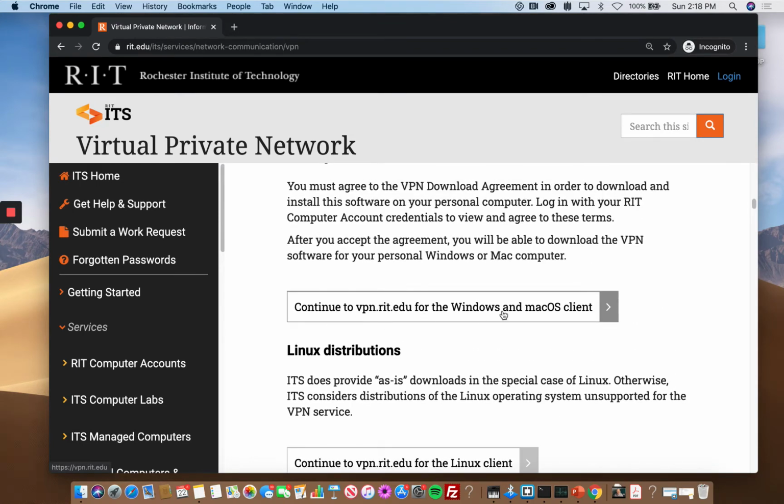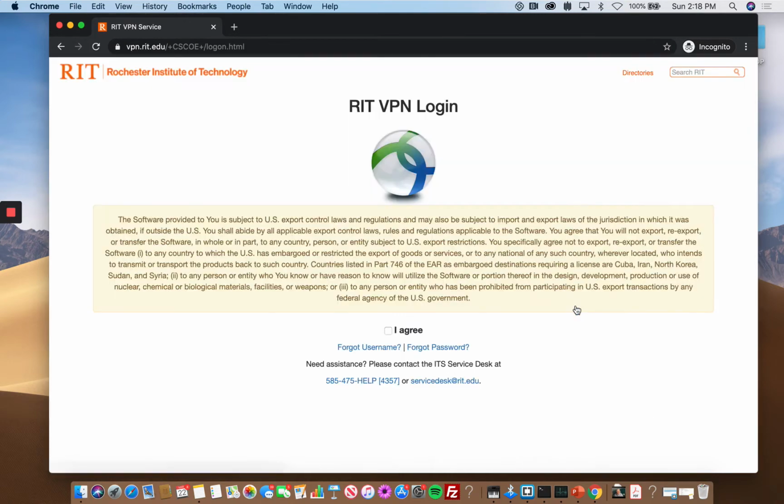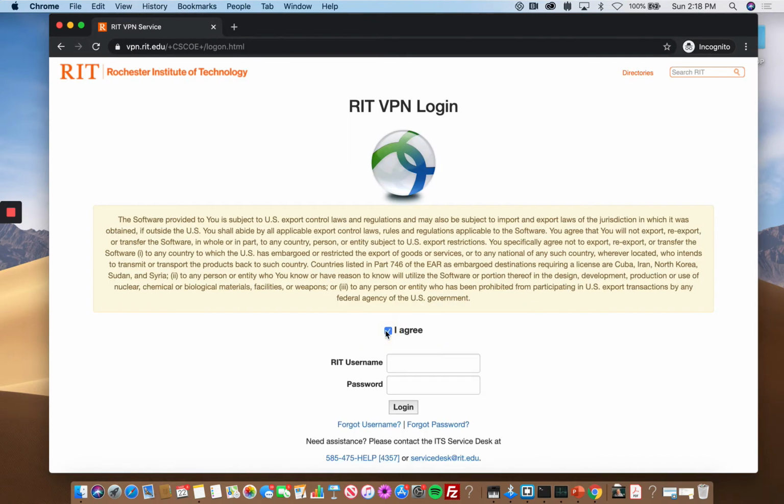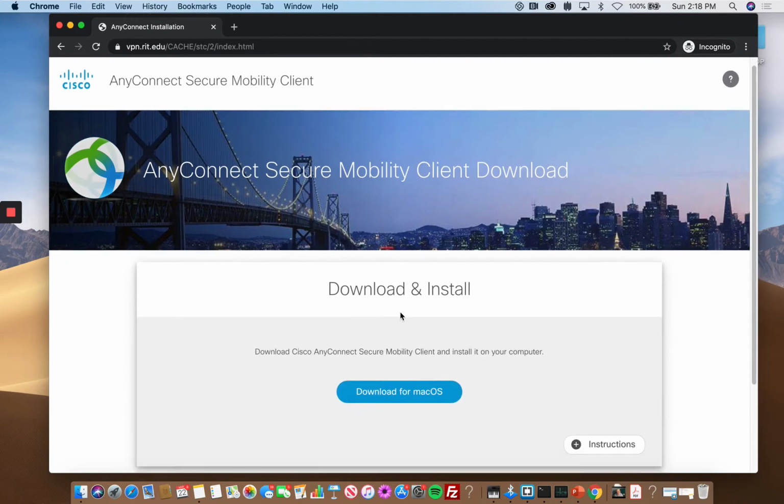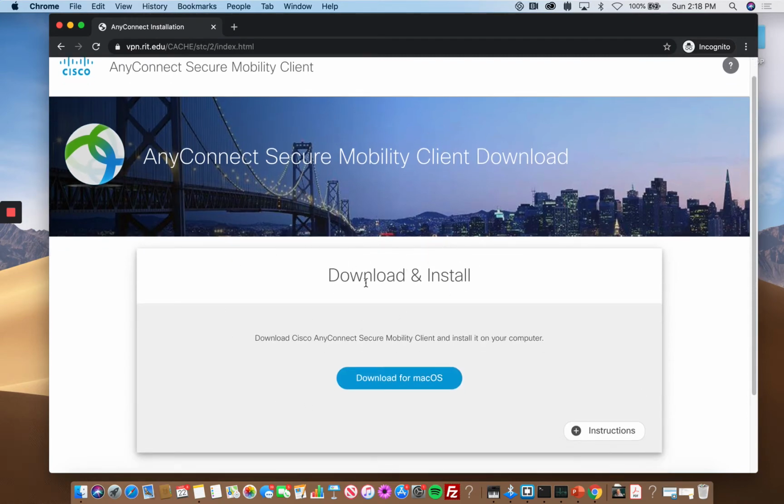I'm going to click this one, continue to VPN for Windows and Mac. It's going to automatically detect, hopefully, what operating system I'm using, and I am going to agree, and now it's going to prompt me for my RIT username and password. So I've just gone ahead and put that in. And next it's going to bring up the screen that says download install. It's detected that I have Mac OS X.